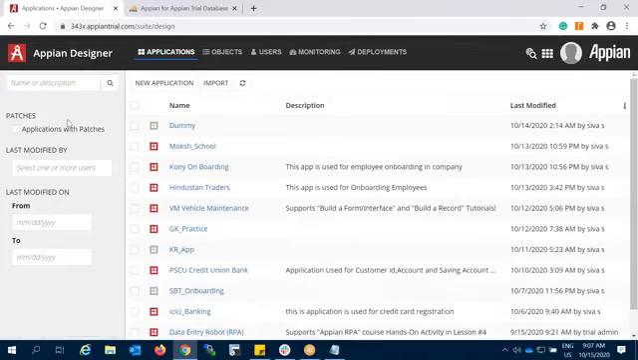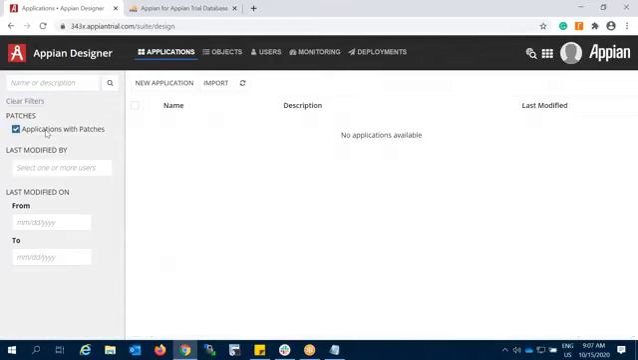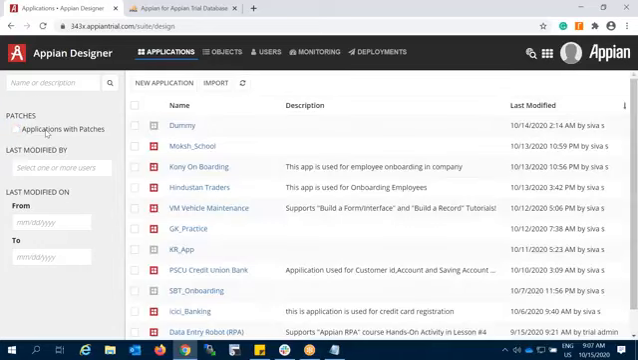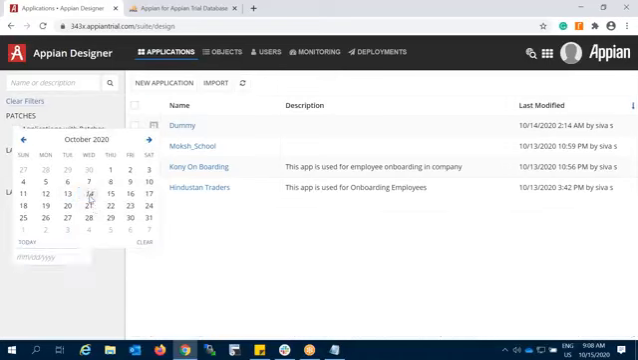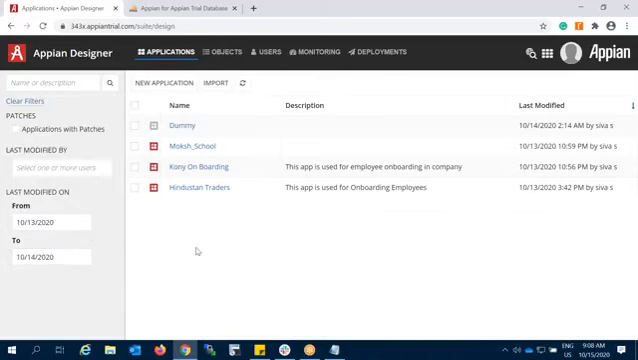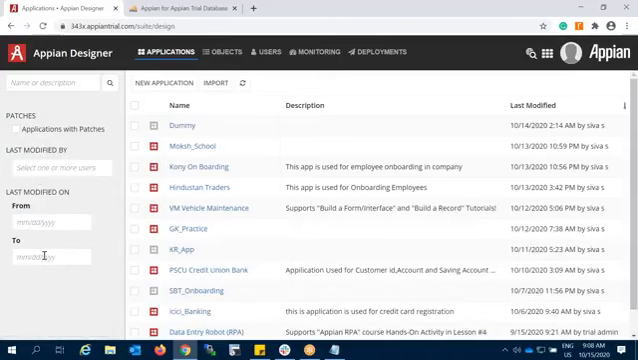And while exporting, meaning you want to download an application, you can see if there are any patches; right now there are none. What a patch is and all that we can discuss in the deployment topic. You can also check the last modified person, and based on that the applications will be displayed. Or if you want to check from yesterday to today how many applications are updated, only 4 are updated. You can check those details from here, from and to.